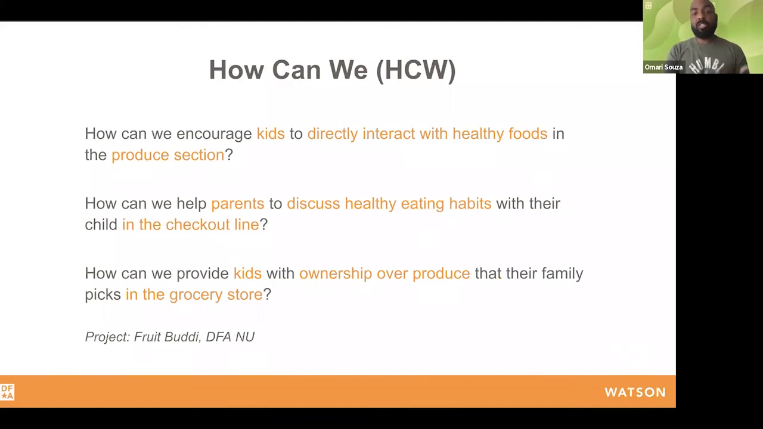How can we encourage kids to directly interact with healthy foods in the produce section? How can we help parents to discuss healthy eating habits with their child in the checkout line? How can we provide kids with ownership over produce that their family picks in the grocery store?